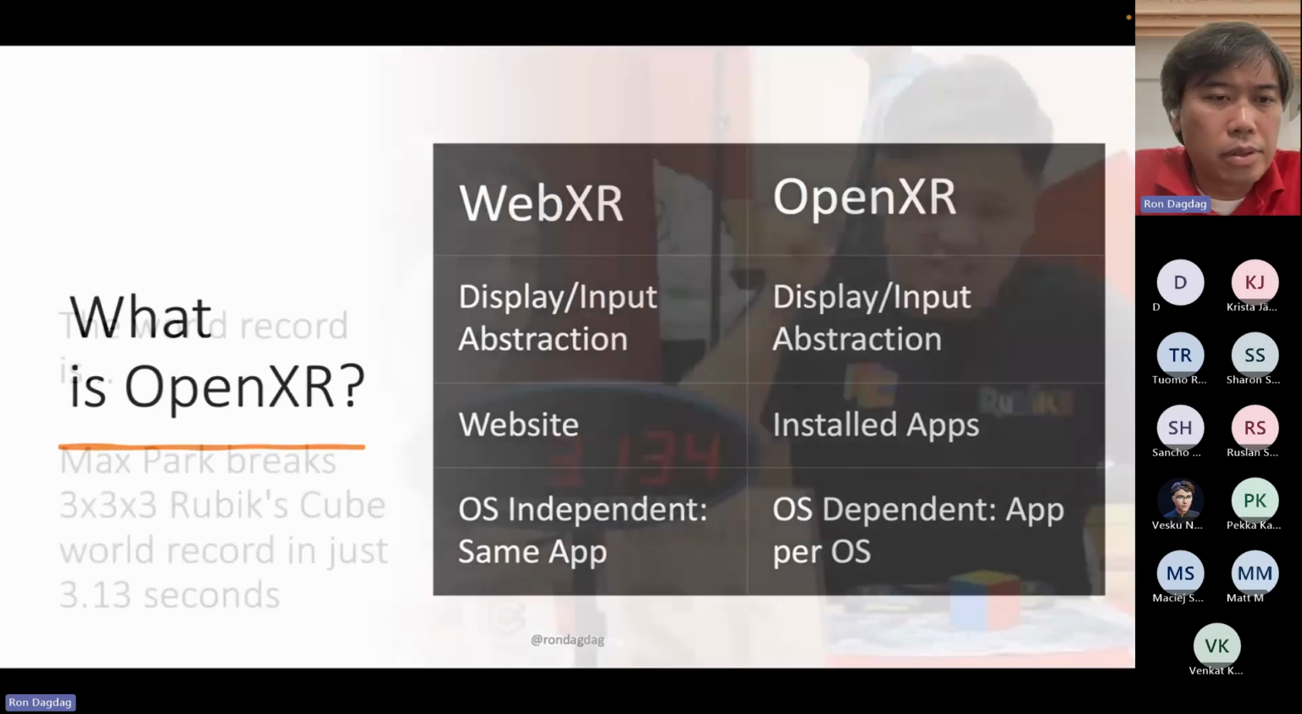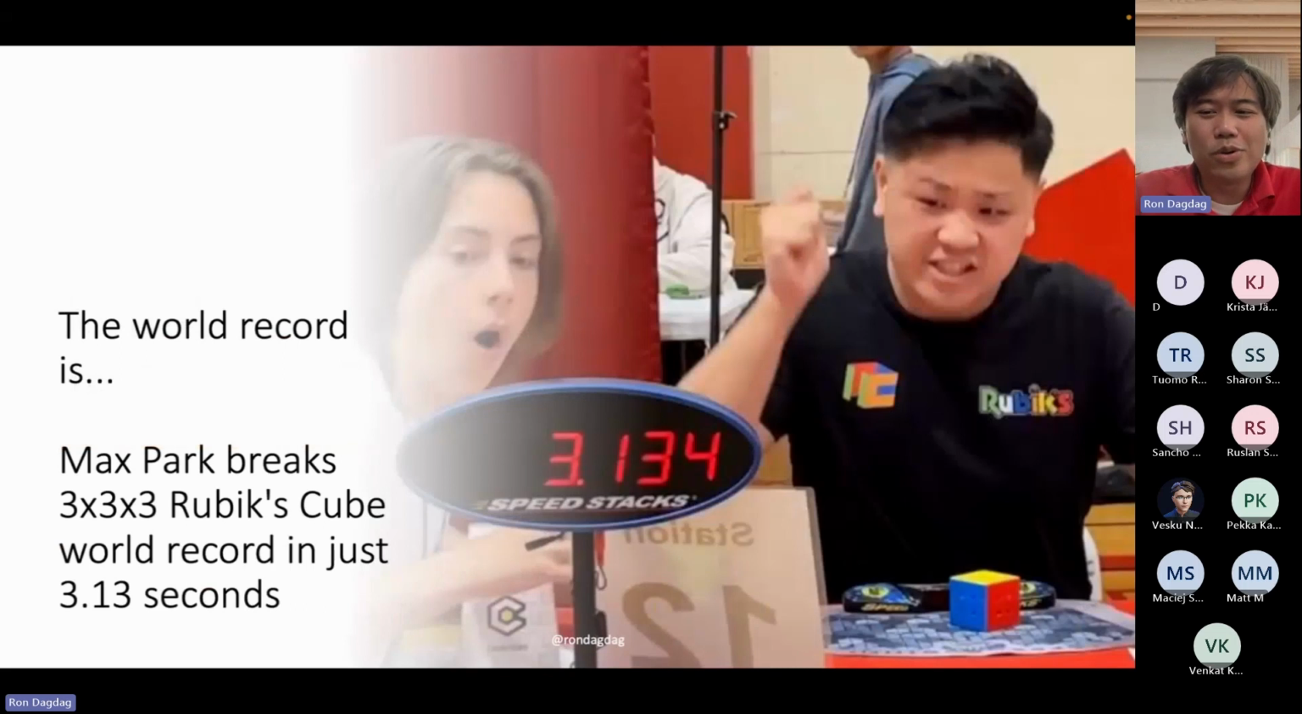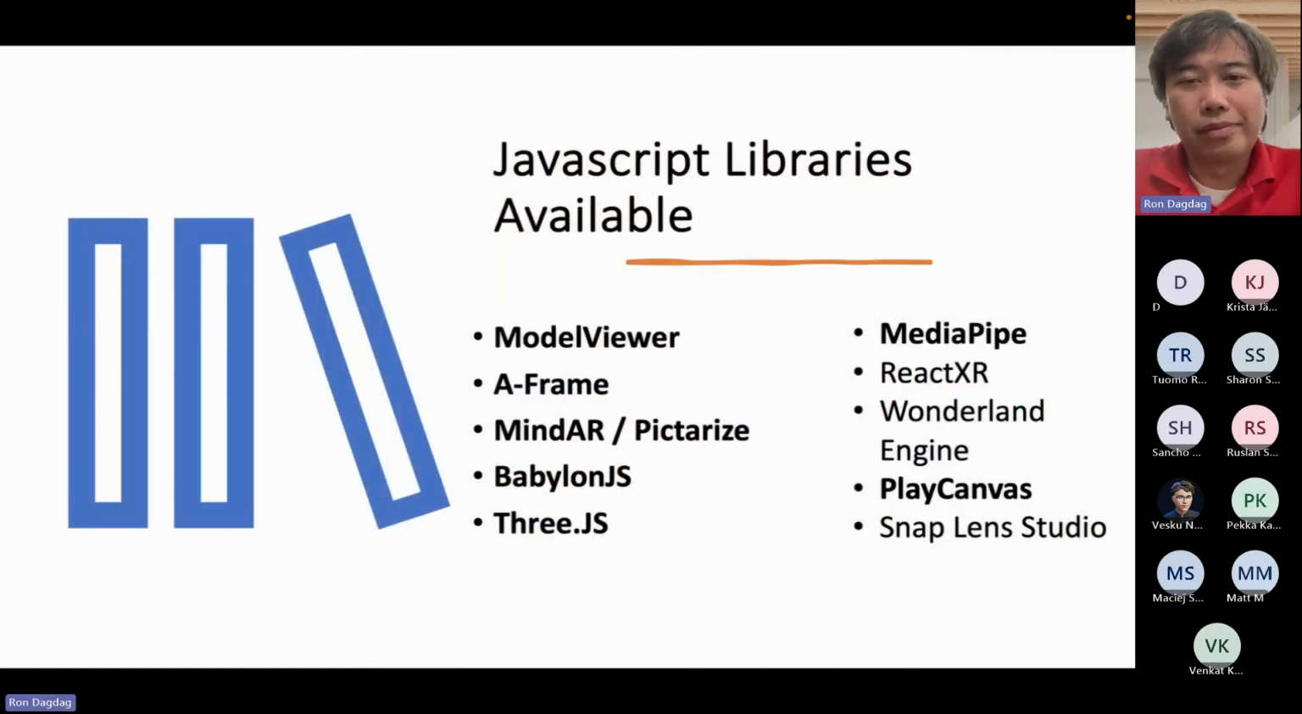Okay, going back to the Rubik's Cube, the world record got broken this year by this guy, Max Park. He broke the record for the 3x3 Rubik's Cube, and he finished it in 3.13 seconds. I think it is amazing work, and you can see how he solved it in just a little bit over 3 seconds.